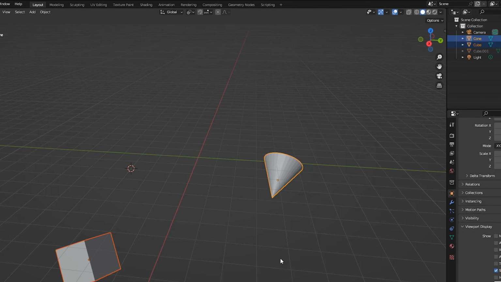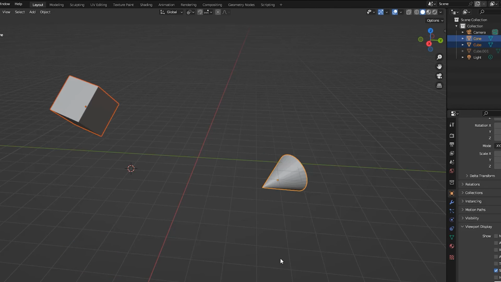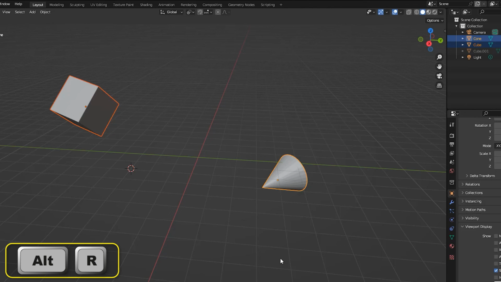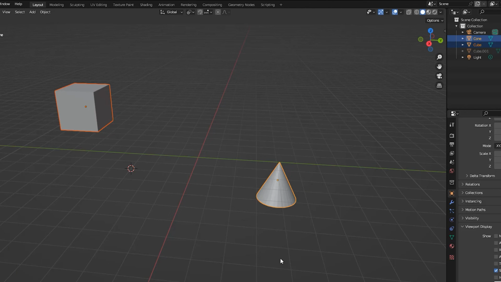If we decide that the rotation we've applied to an object is not what we want, we can always press Ctrl-Z to undo the last command. But an even more powerful option is to press Alt-R, which will reset all the selected object's rotations to zero.